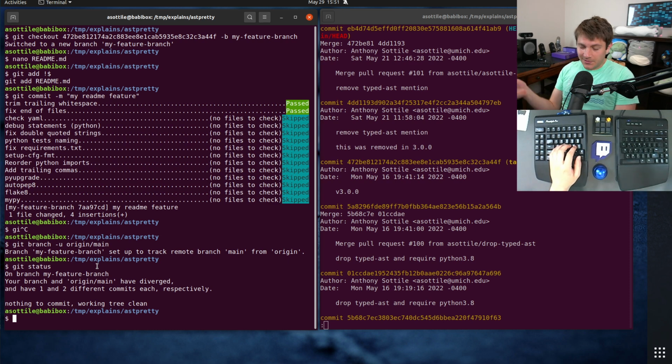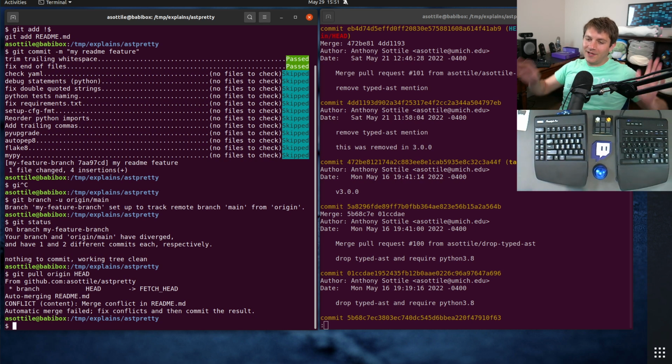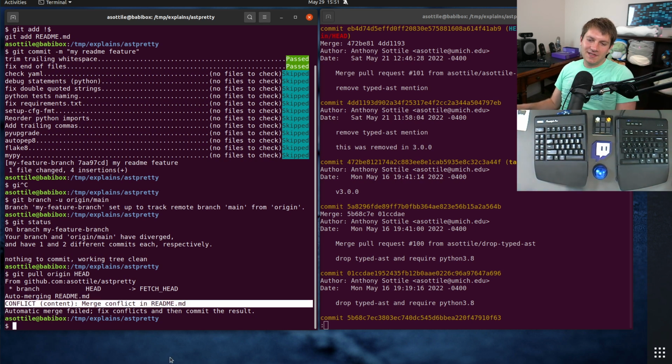So let's say that I notice I'm behind and I go to pull. So I did git pull origin main. I think you can actually just do origin head. Let me think about it. We got a merge conflict. So you'll see that we get conflict, merge conflict, in README.